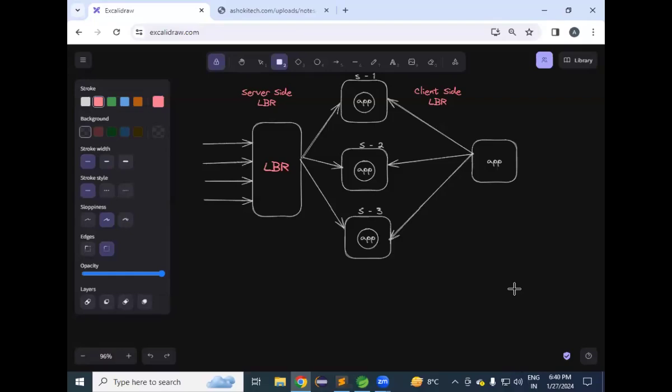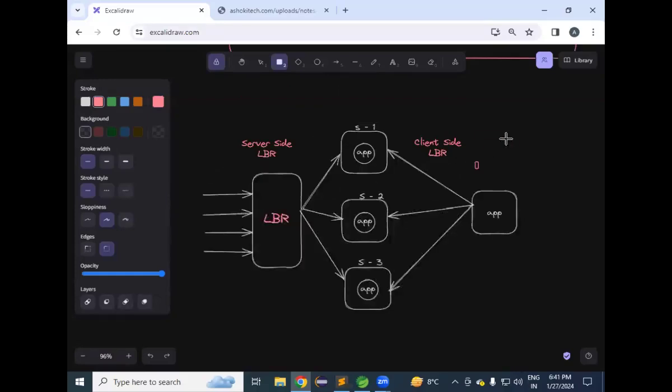Now we are using Feign client for inter-service communication. Feign client will perform client-side load balancing. That means Feign client only will decide, out of 3 instances, out of 3 URLs, which URL it has to access. That's why Feign client is called a client-side load balancer. Are you guys clear?